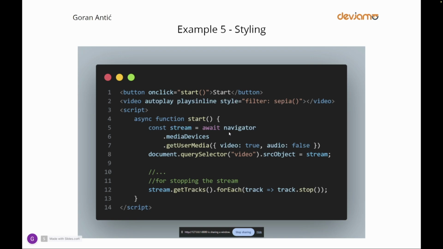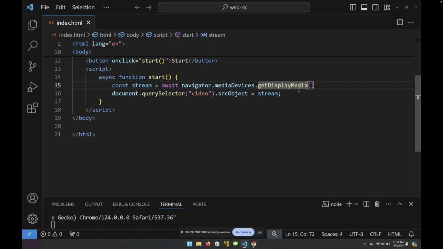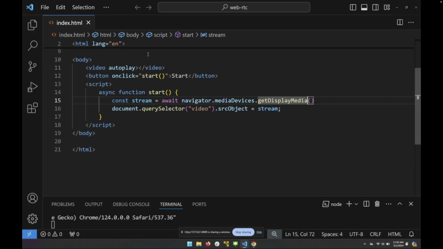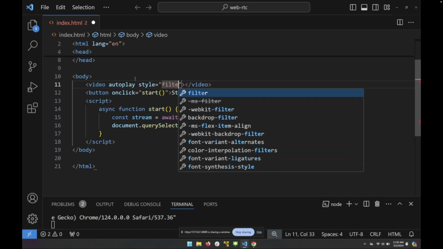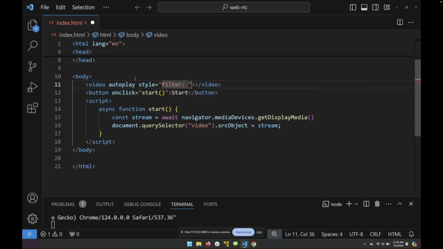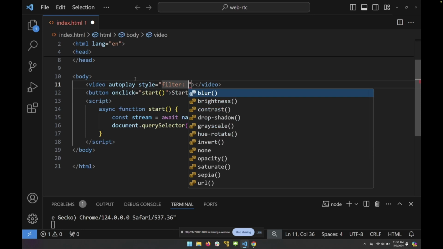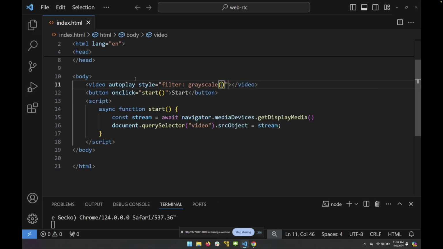You can apply styling to video streams. The styling choices are the same choices you can use with images and other video media. So I'm just applying the filter on it. If I get to my video here, I can add a style with a filter, and I have some choices here. What do you think? Grayscale? Or privacy. Let's try grayscale.